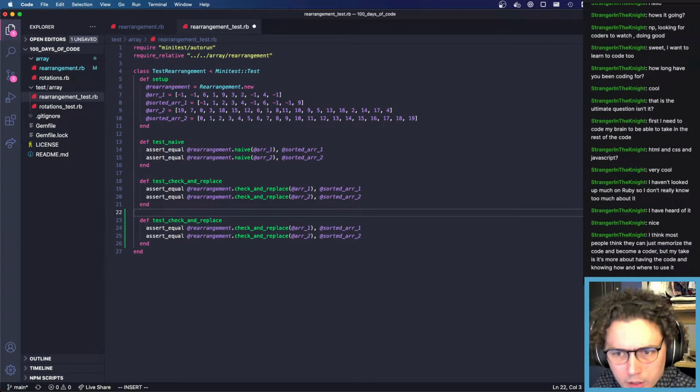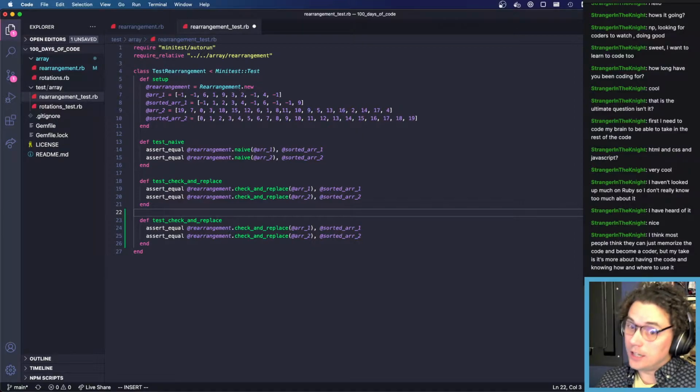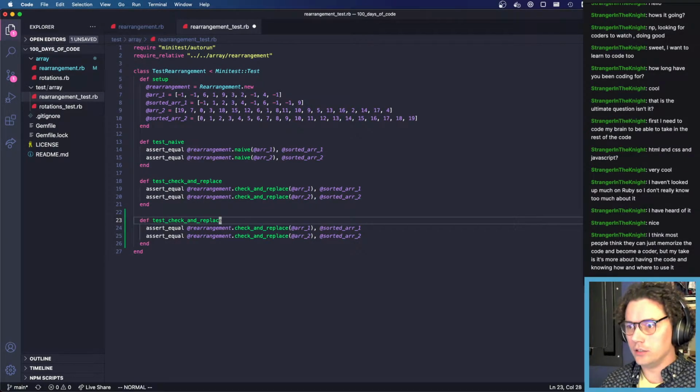I think that most people think they can just memorize code and become a coder. My take is it's more about having the code and knowing how to use it. I agree that it's not just about memorizing it. A lot of it is definitely knowing how to use it. And if you don't have it memorized, knowing where to look for it. And that's where like Google or API docs or anything like that come into play.